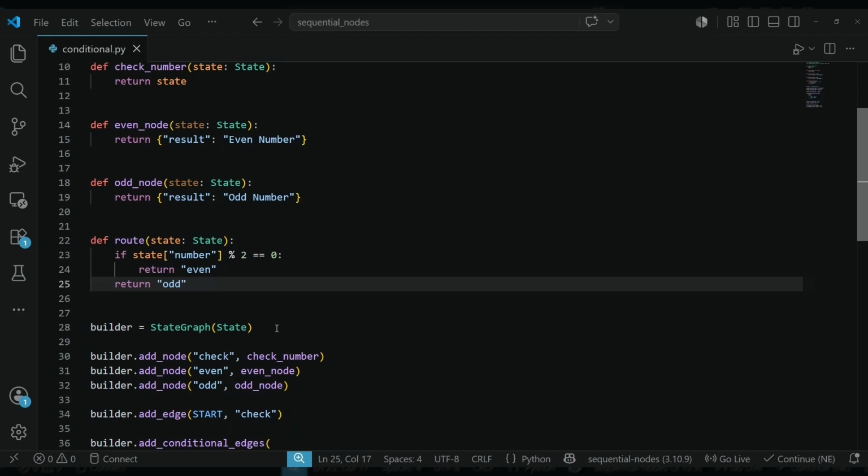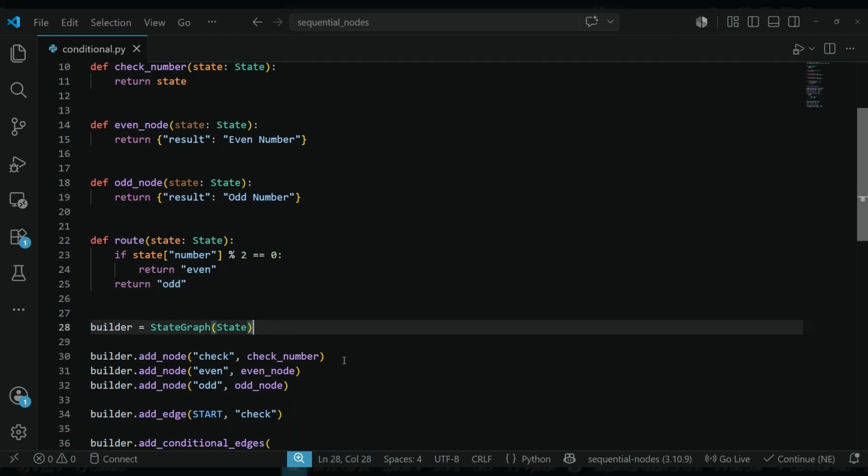Now we create a LangGraph using our shared state definition. Next, we register the three nodes. The graph now knows about the check, even, and odd processing steps. We connect the special START node to the check node. This tells LangGraph where execution begins.